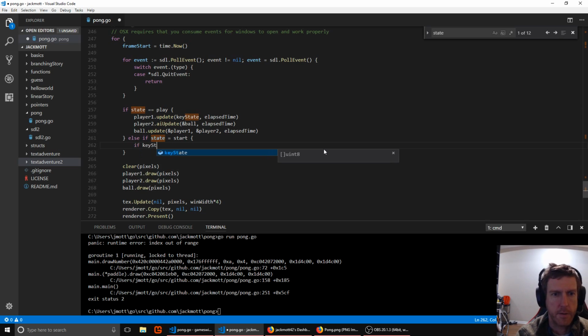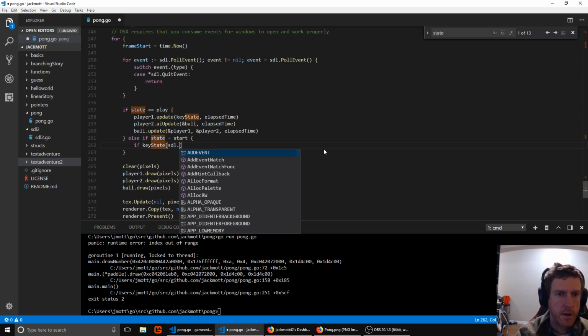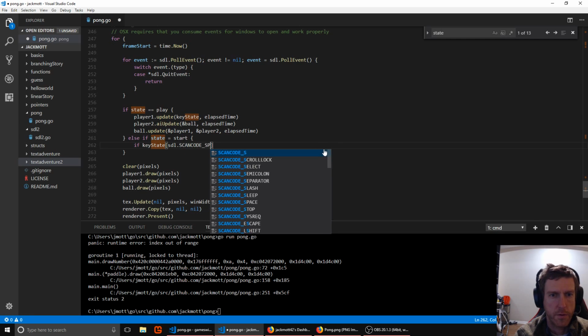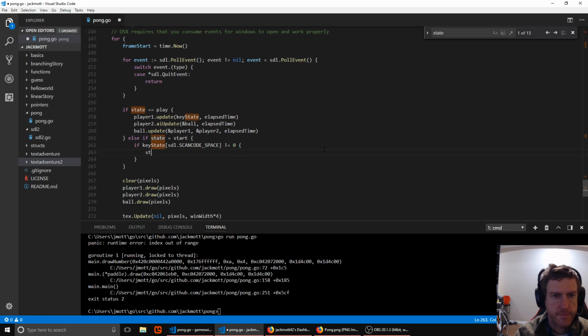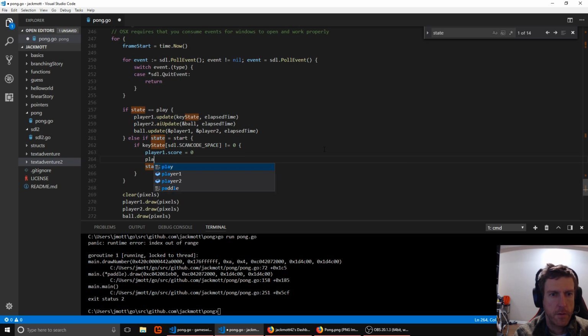So we'll check our key state. Remember, the key state array has the state of all the keys on the keyboard, whether they're pressed or not. And we're going to look for scan code space. And if that is not equal to 0, it has been pressed. Then we'll set the state equal to play. We're also going to check the player score. Yeah, so this is where we'll reset the player score to 0. This should be equals.